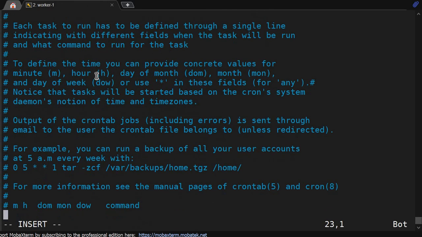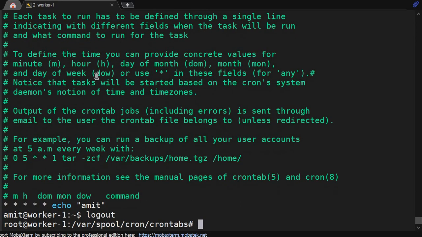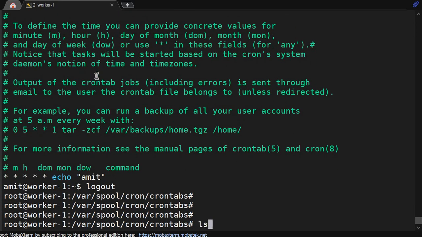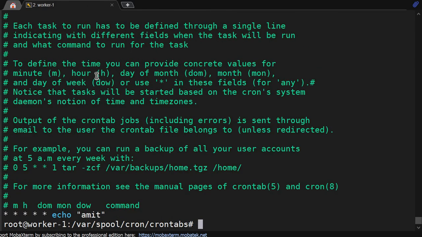We go to the end and put 1, 2, 3, 4, 5 and echo. It will do echo. So crontab -l, it is showing here. And if you look as the root user, the file got created here, and whatever entry was visible there, you will be able to see here also.